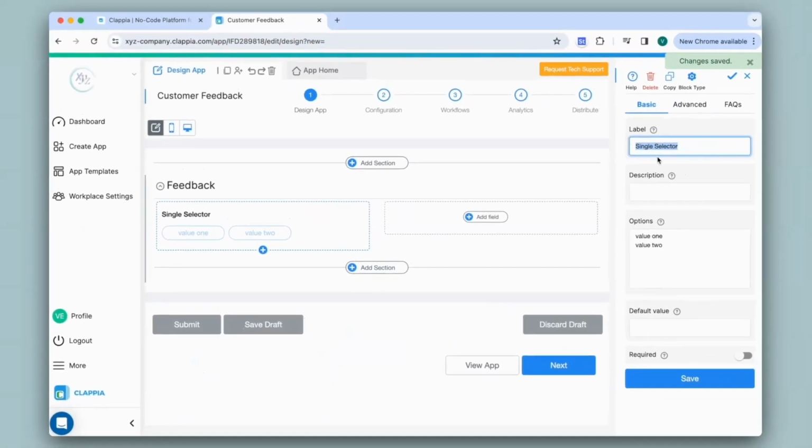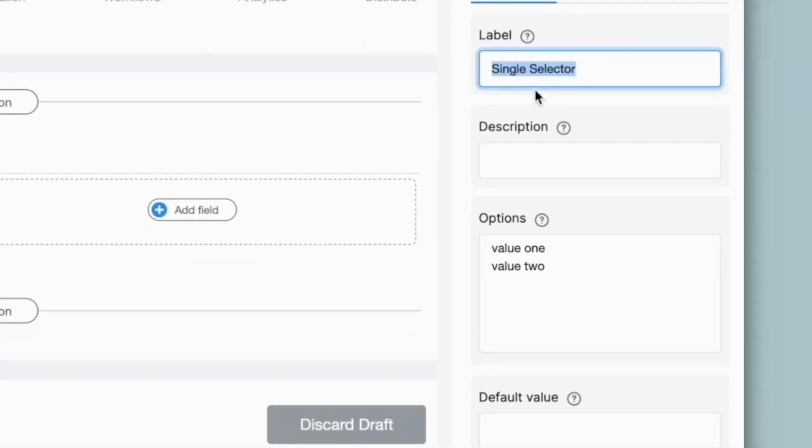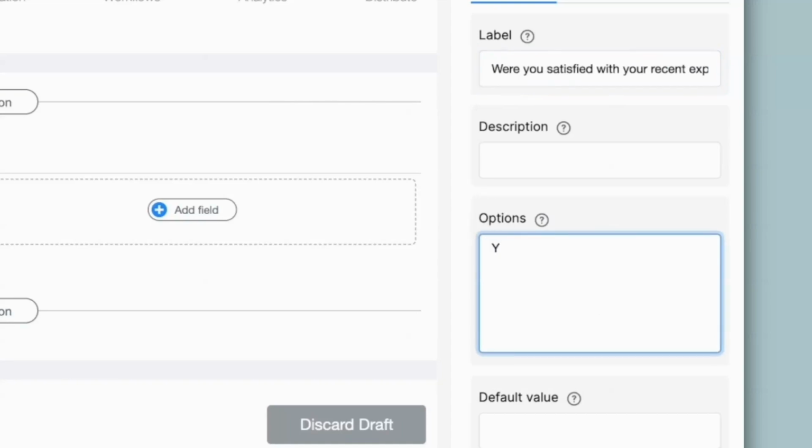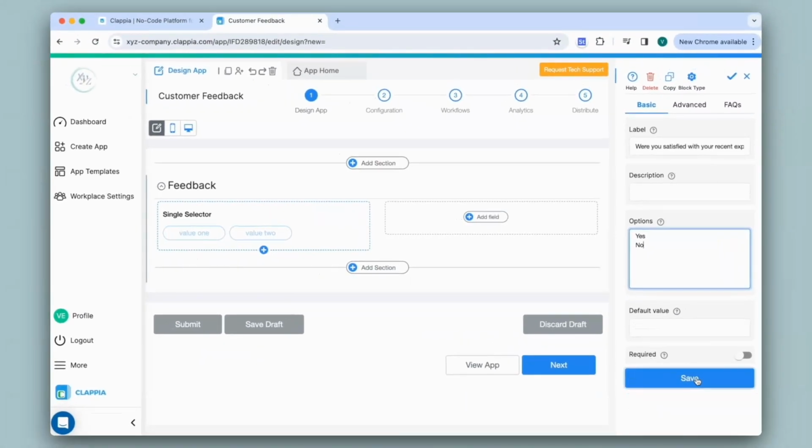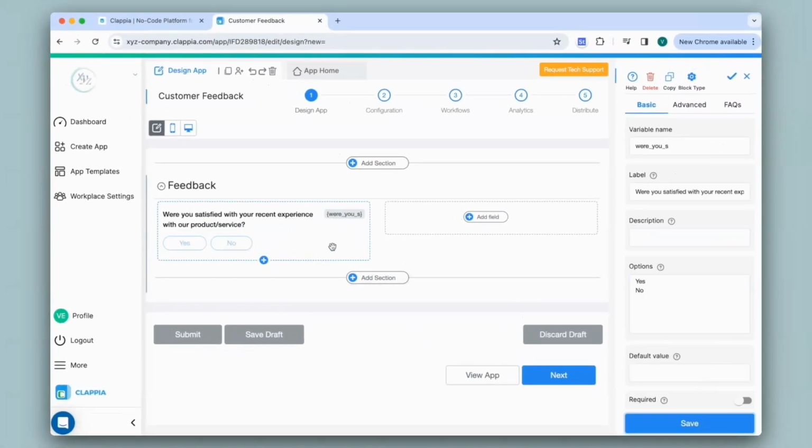Configure this on the right-hand panel. Since this field will be the question field, I will change the label as such. Next, I'll give the options for the question, which is a simple yes and no. I'll name them one after the other, making sure there are no blank spaces after each option, and click on save. So this is my first question for the feedback form.